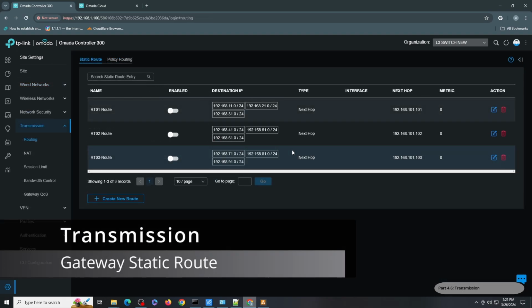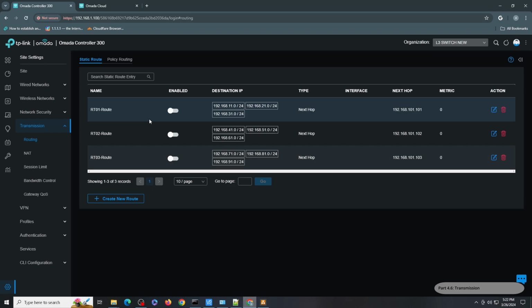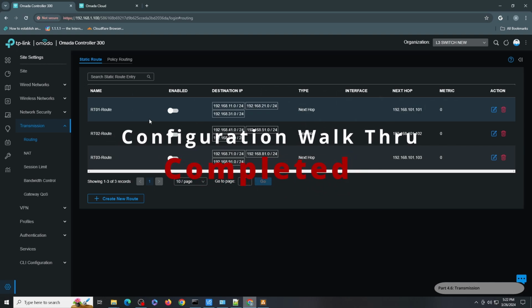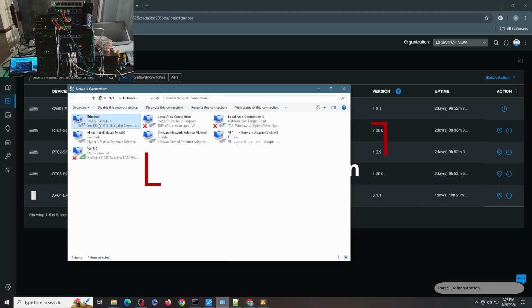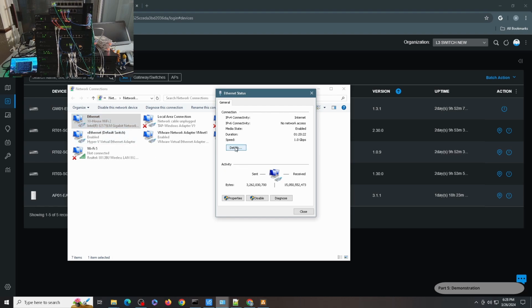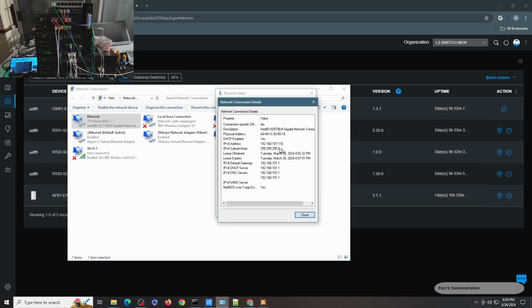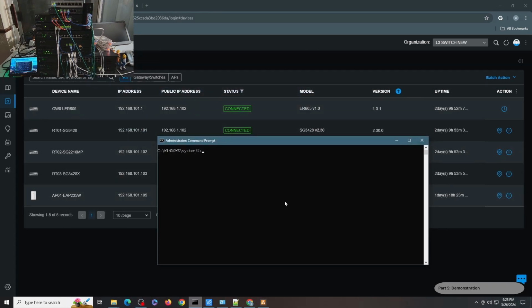And for the final configuration walkthrough, you can see that I have three gateway static routes. Just to clarify, I want to emphasize that this is not a switch static route. This is a gateway static route. It tells the gateway how to reach the VLANs that are defined in the layer 3 switches. So before the demo, I just want to show my IP address. I'm currently in the admin VLAN, 192.168.101.110. So let me do a test ping for the SVIs or switch virtual interfaces.